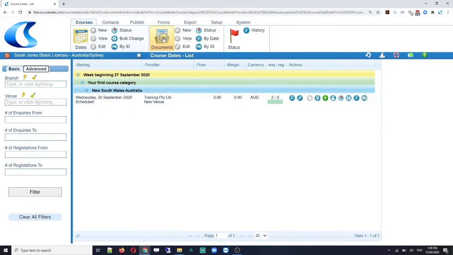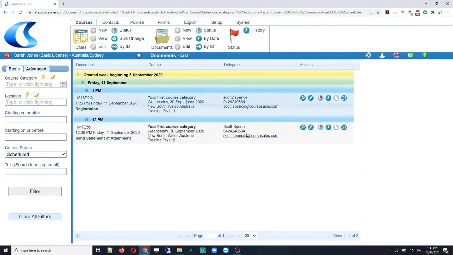So if I now click on the documents icon, still under the courses tab, click on the documents icon, and you'll see here that we've got a list of documents. Now remember, these are the enrollments on the training course. And again, we've got this filter on the left-hand side, which you're familiar with.